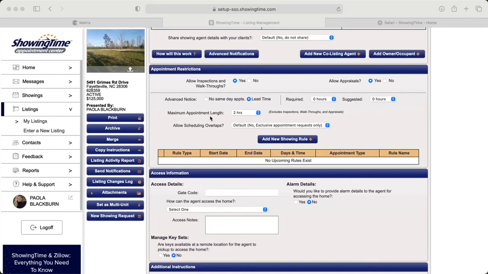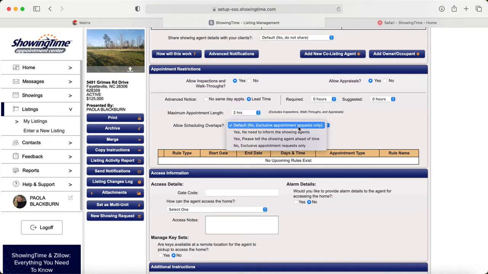If there's no same day appointments that need to be put in, I typically put exclusive requests only, because I don't want things to overlap, because then buyers overlap, and it gets really confusing. Everybody should have their own requested time. That's just my opinion, but again, that just depends on who the seller is and if they're okay with it.